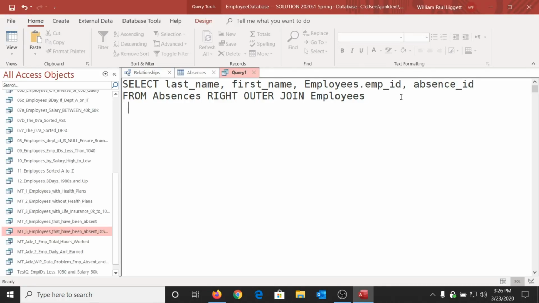And then ON, which is the join condition. This is where these tables, absences and employees, are connected properly: absences.empid is equal to employees.empid. And then we're going to order, like we did before, by the last name.